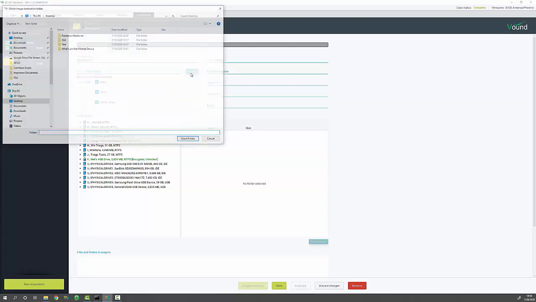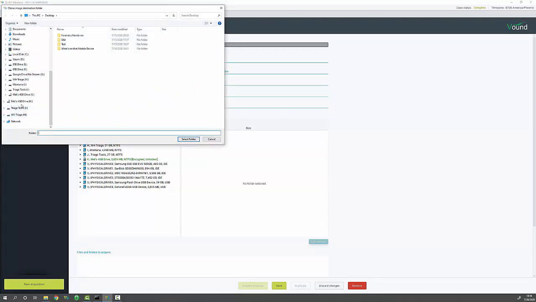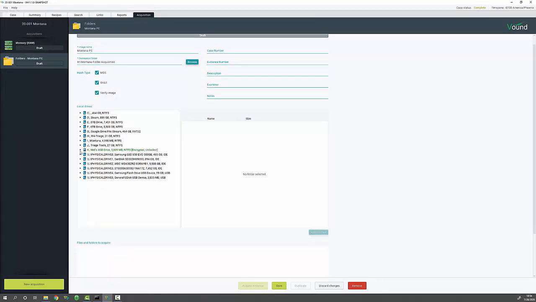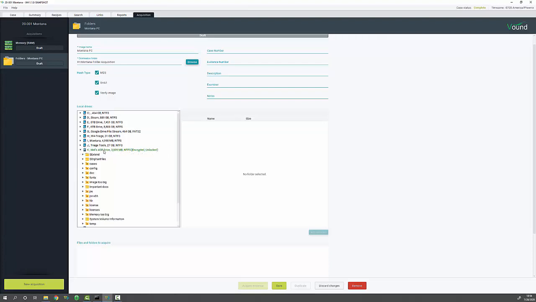And for the destination folder, I'm just going to scroll down to my W4 triage disk, and we can put that in this folder that I created earlier. And I'm just going to select that folder. And now we can select whatever folder or drive we'd like to put in here.